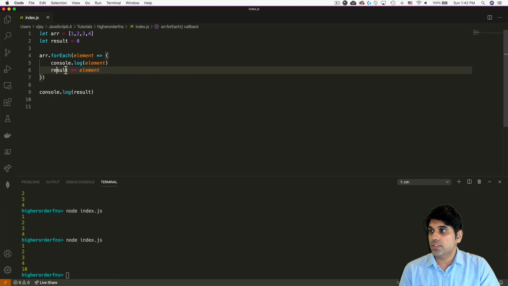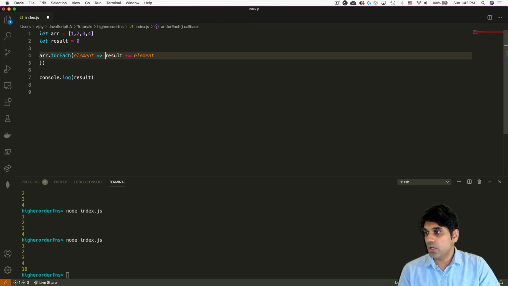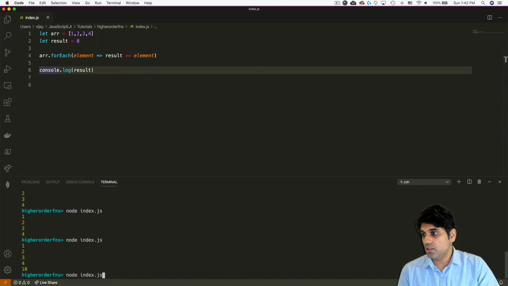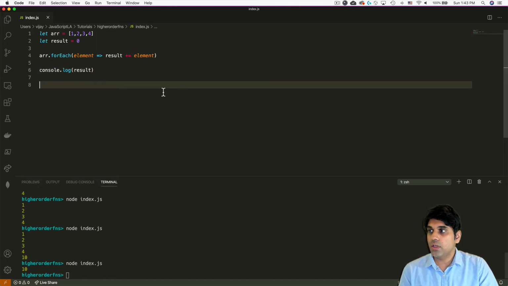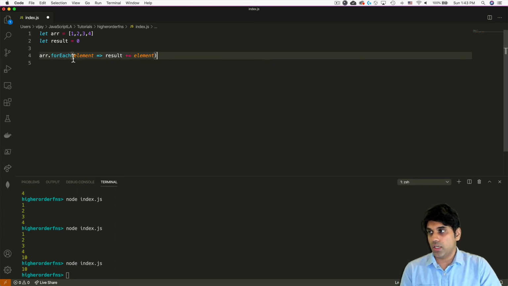Now the cool thing is I didn't have to write a for loop. And if I wanted to make this really terse, really straightforward and simple, I could just get rid of that extra bracket and make it a simple one-line statement. If I save this and run node index.js, I get back 10. And this is nice because I don't have to have hundreds of lines of code of just for loops. I can write a one-line statement and get what I need very quickly.